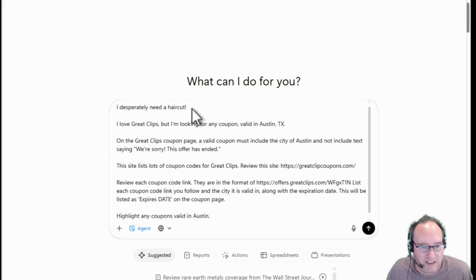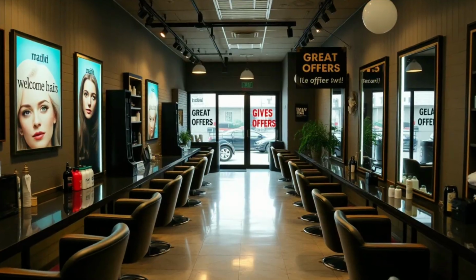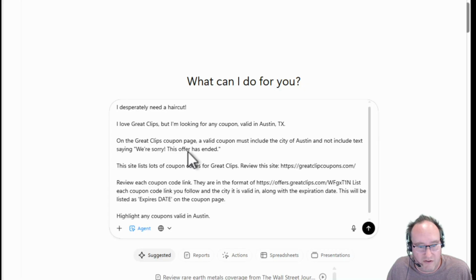And what I'm talking about here is saying I desperately need a haircut. I'm looking for coupons that are valid in Austin, Texas. I say Great Clips coupon page will sometimes say we're sorry, the offer has ended. And then I list the website that I want it to look at for coupons, this greatclipcoupons.com. And then I want it to review each coupon link. And then I give it an example of what that coupon link will look like.